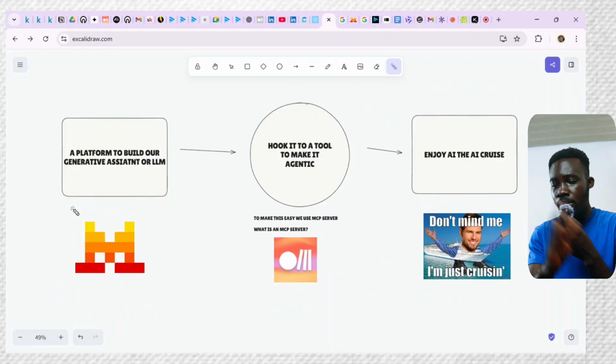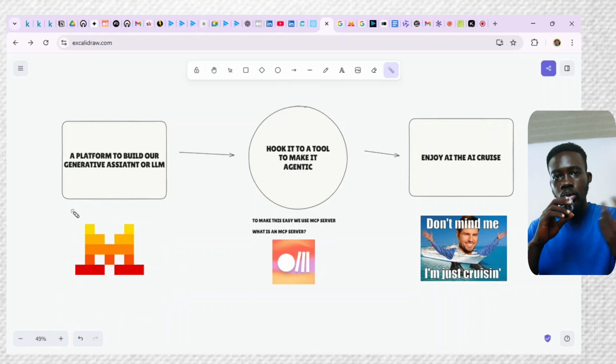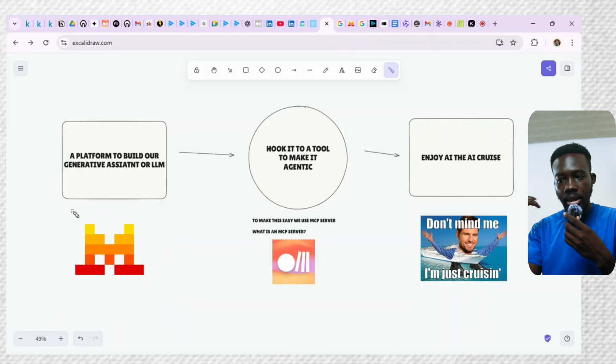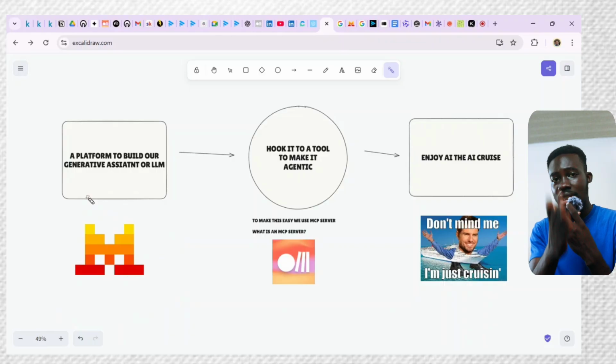So first of all, before we build our agent, these are some of the things that we need. First of all, we need an assistant. We need a large language model, like ChatGPT, DeepSeek, Claude, Gemini, the same thing. You can do this with ChatGPT, but you have to be on the paid plan in order to do all these things, you understand? But the main goal of this video is for you to get an assistant for free.